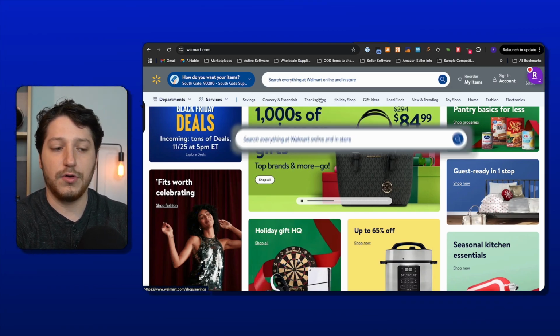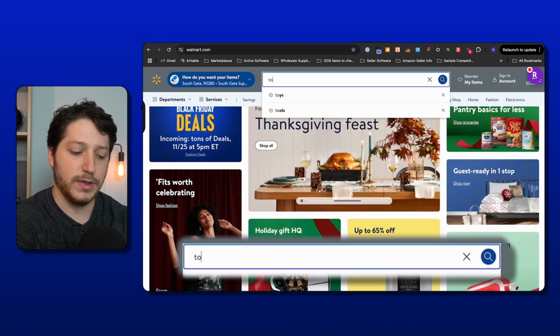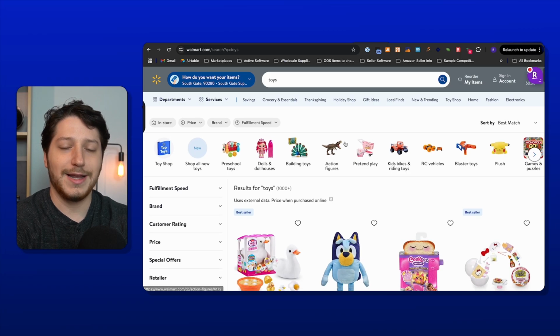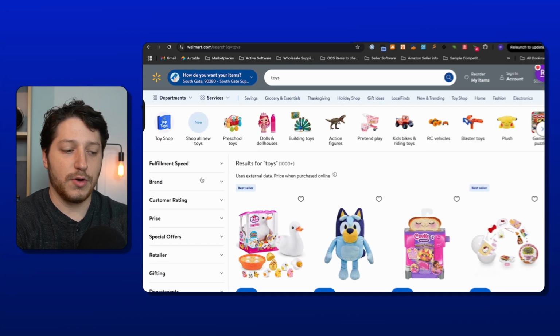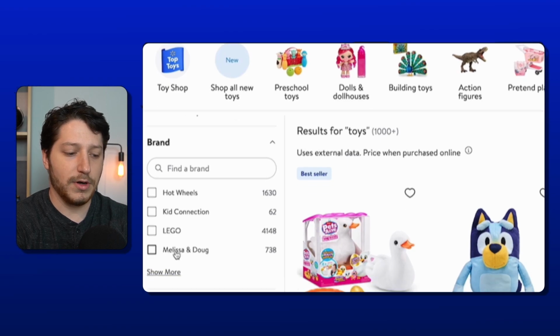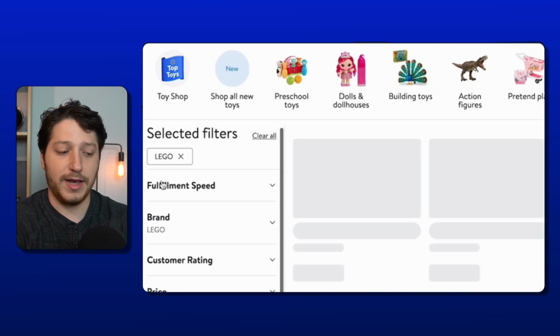Let's say that you do online arbitrage and you primarily sell toys, especially since it's Q4 right now. You would just search up toys. From there, you can filter through all of these toys. So you can filter by the fulfillment speed. Let's say you want to see a specific brand. So let's say I only want to see Lego because I'm ungated for Lego and I like selling it.